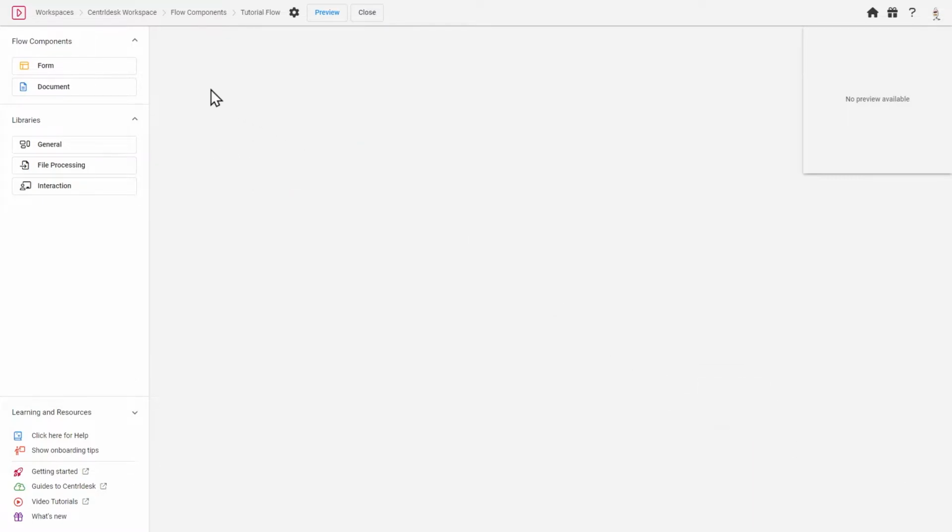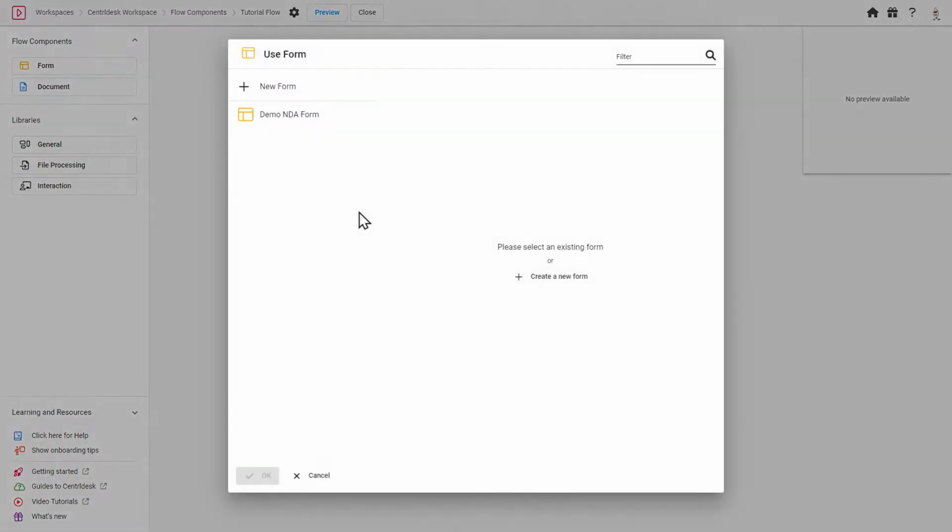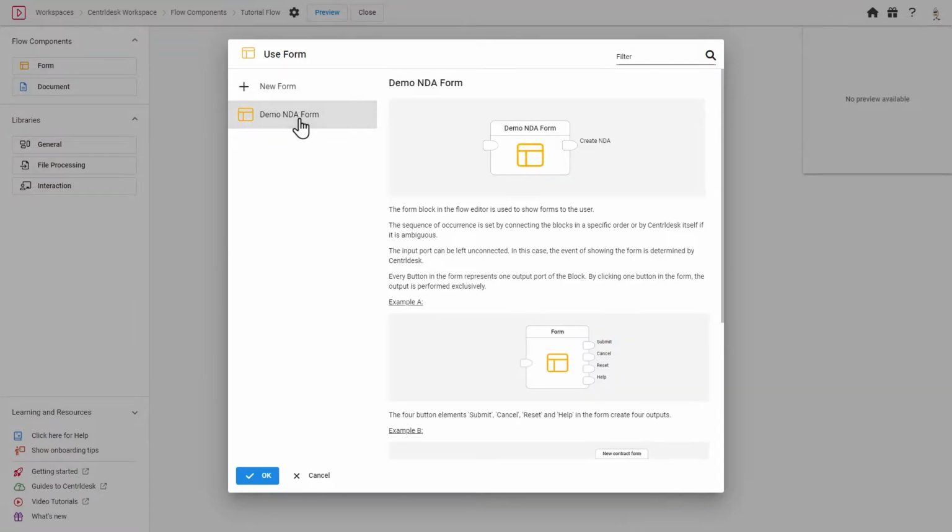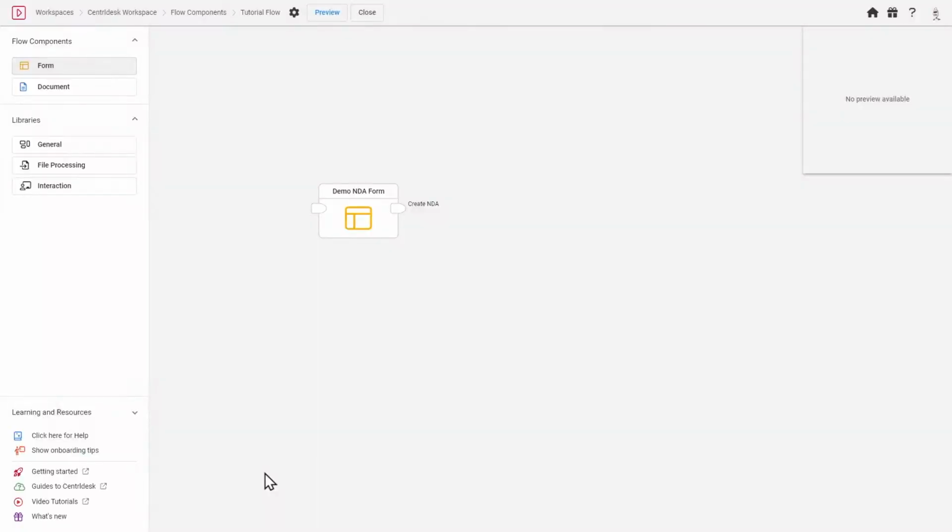Drag and drop the form icon into the center of the flow editor. The Use Form dialog will be displayed. Here you can choose to create a new empty form or use an already created form. We select the already created Demo NDA Form and click OK.